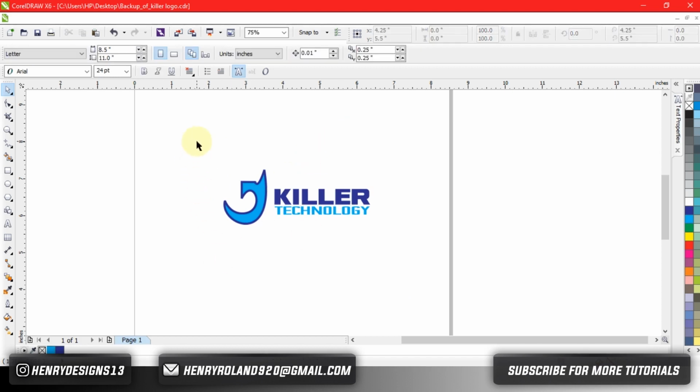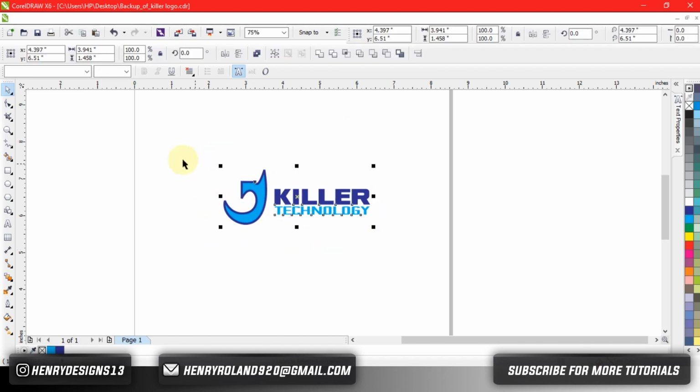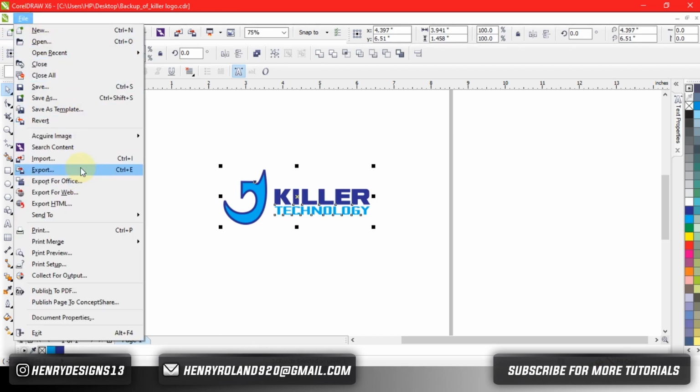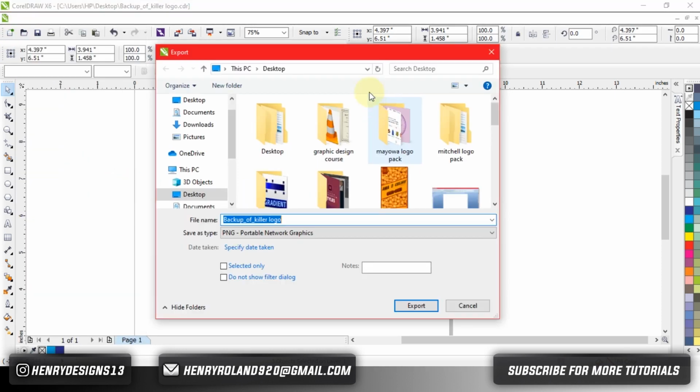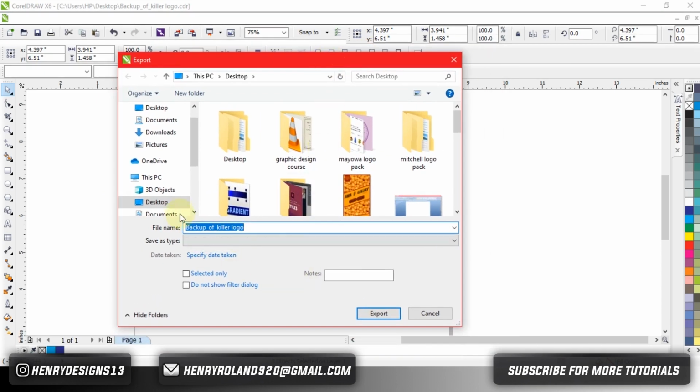So to export your design, all you have to do is come over here to your files, then scroll down to where we have export, then your save as type.